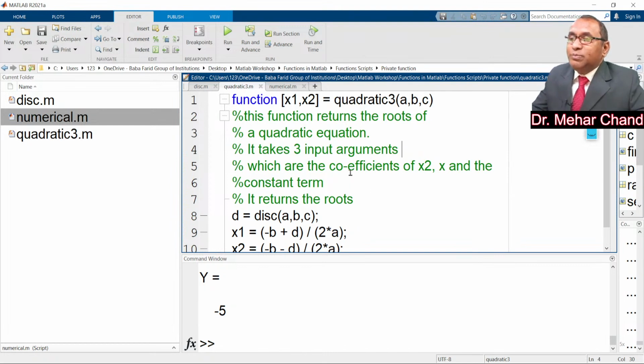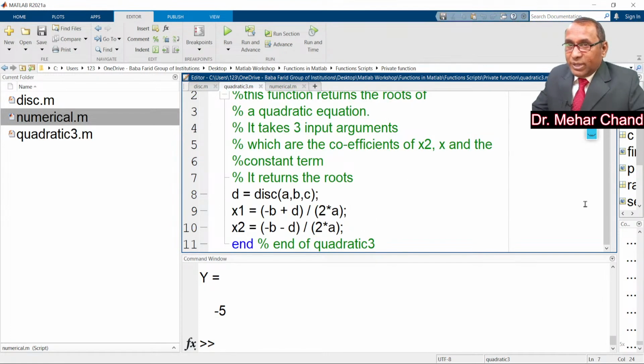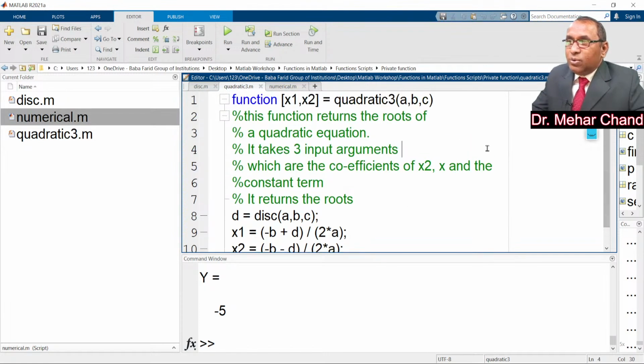So the most important thing which you need to understand here is this is our function to find out the root of the quadratic equation. Okay. So we know there will be two roots, x1 and x2 for the quadratic, and the a, b, c are the main arguments which will be involved in the quadratic equation. Okay.